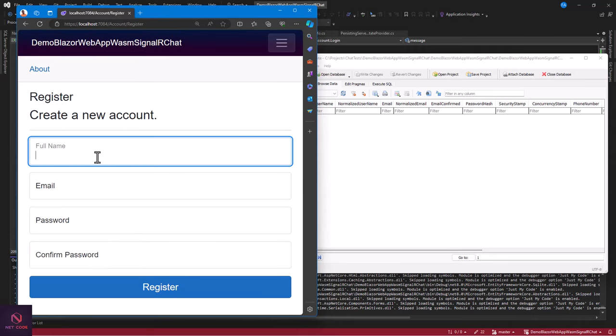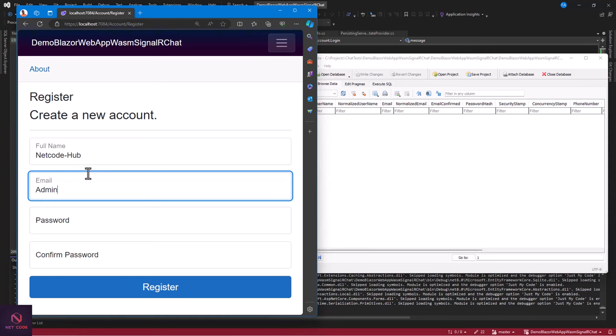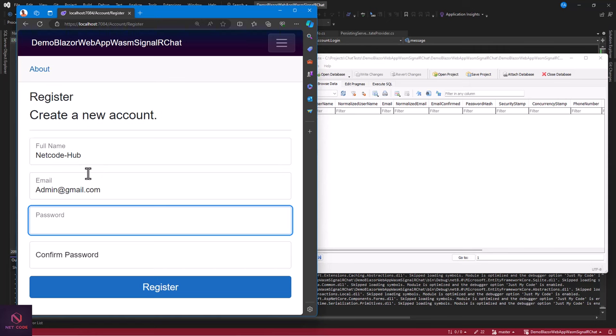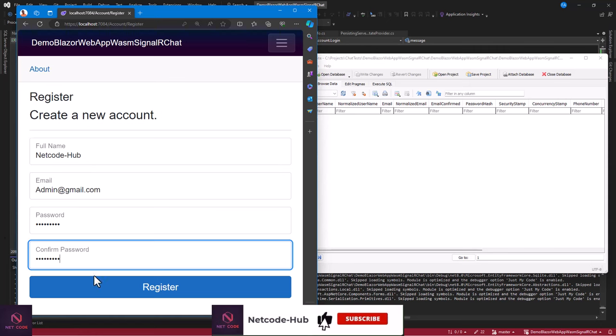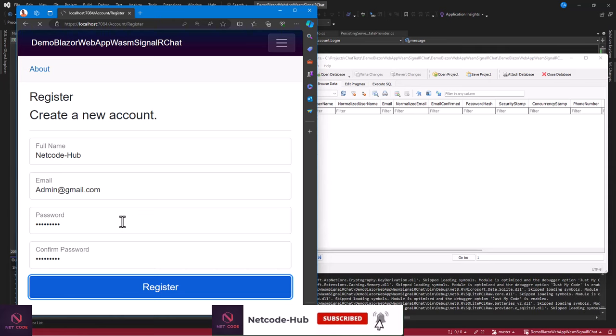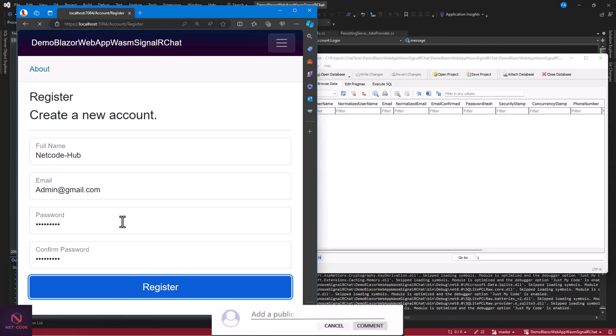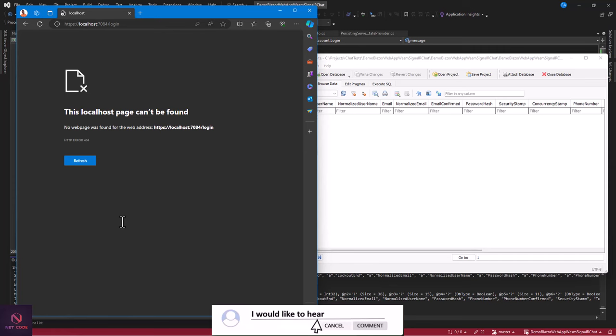Okay, so let's see if I have it in this form. I'm going to type the name as Netcode-Hub. So email is admin at admin.com. Or let me say admin.gmail. The password is admin@123. Now I'm going to click on register. And now let's see if you're able to navigate to login, it tells us that registration is successful. Whoa, and yes, it is.